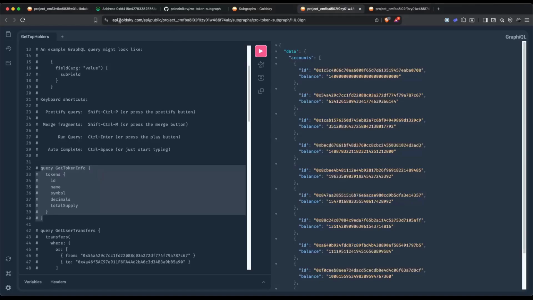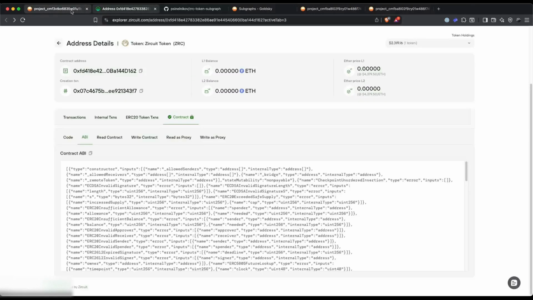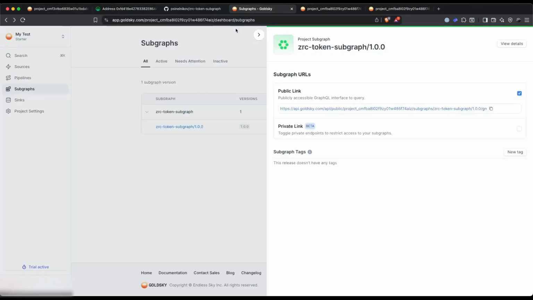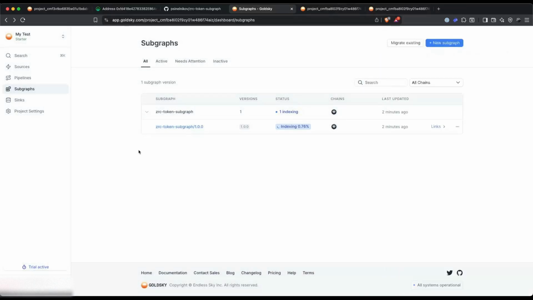So let's recap what we've done. We have created a production-ready subgraph that indexes ERC20 token data. We've designed a flexible schema that captures transfers, approvals, and balances. We've implemented robust mapping logic with error handling. We've deployed to an indexing service. We can now query blockchain data as easily as any web API.